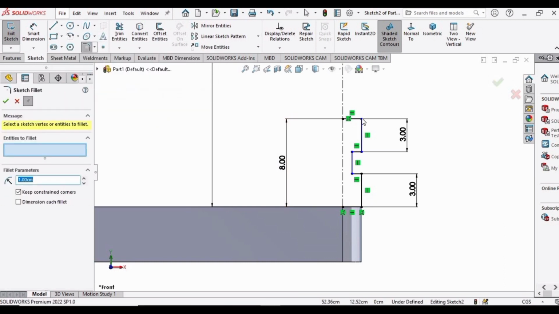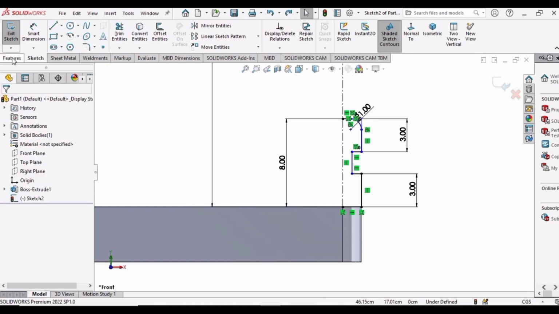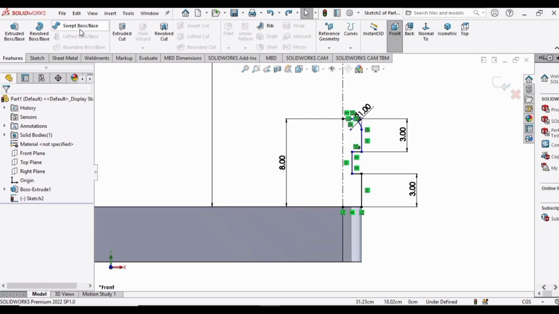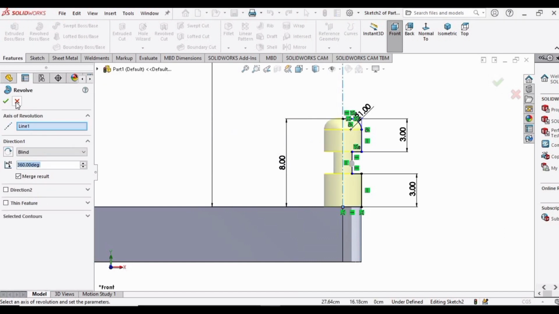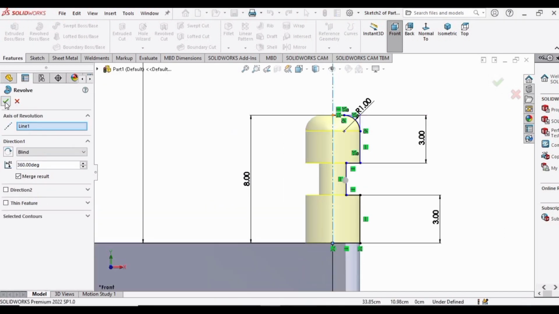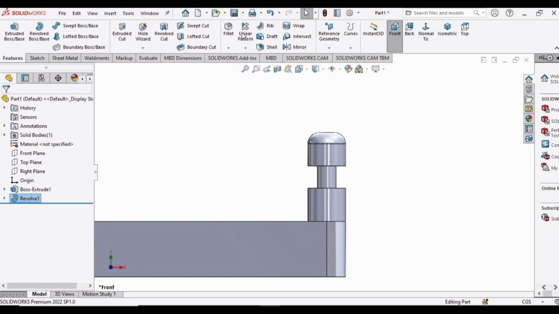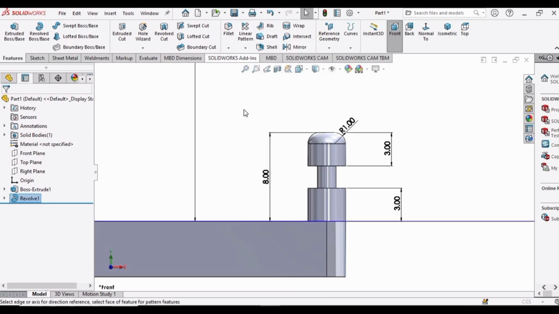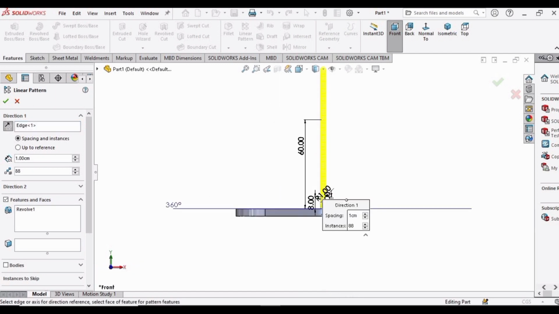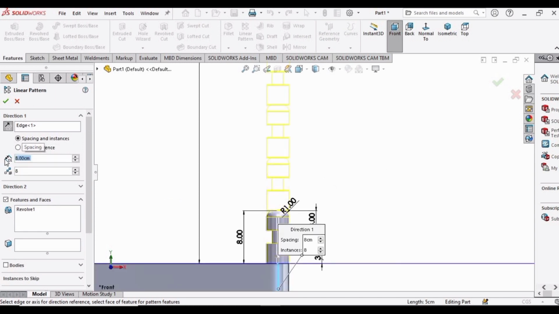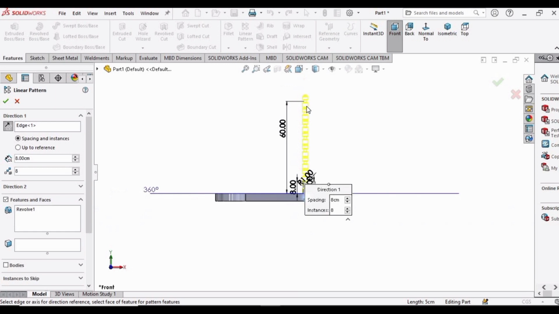Now select this fillet, select these two lines, set fillet parameter to 1 cm and then check the box. Now select this revolved boss base, click on yes. And then click the checkbox. Now select this linear pattern. In direction, select this line. Set this to 8 and set this dimension to 8 cm as well. Now click OK.